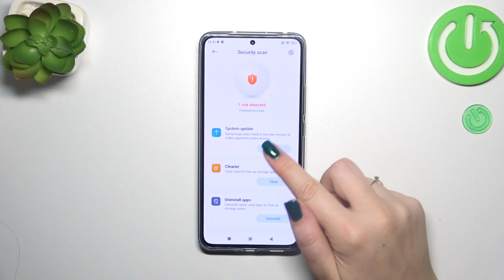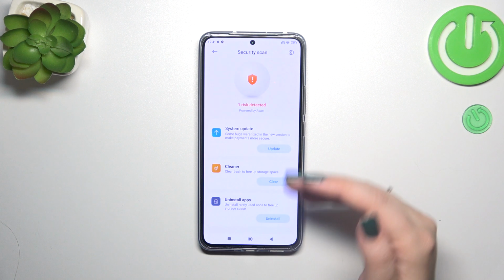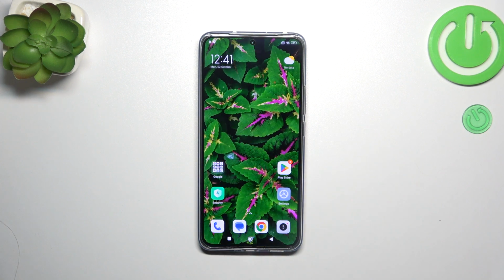Of course, if you want to, you can simply tap on update, and I highly recommend to do that. I will not do it right now. However, your device will show you what you can improve, and you can take some steps to get rid of any kind of risks.